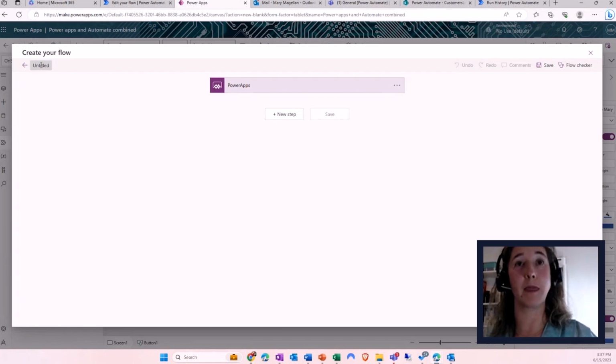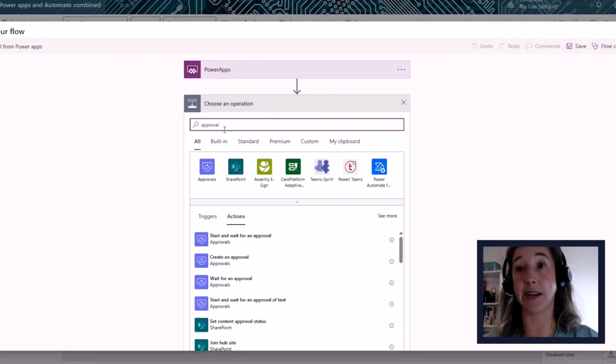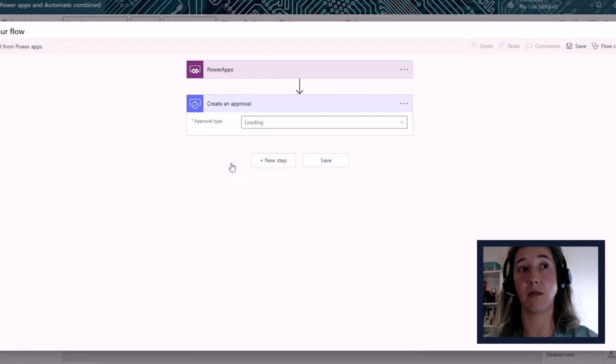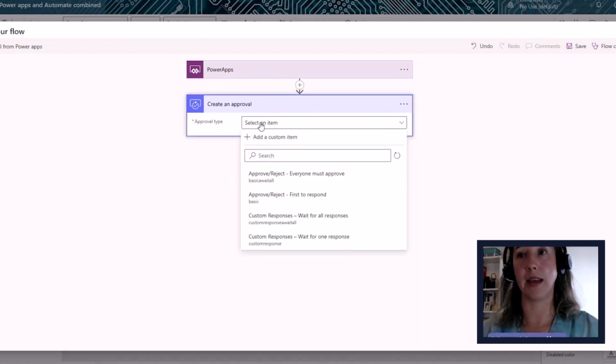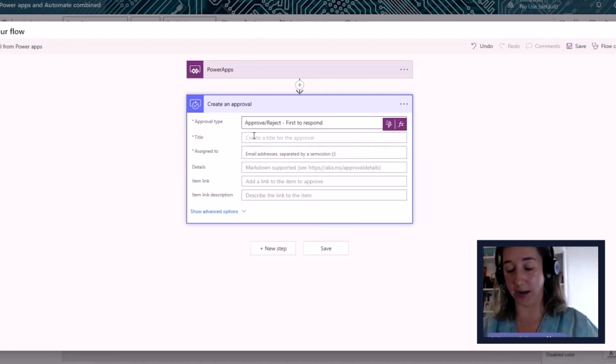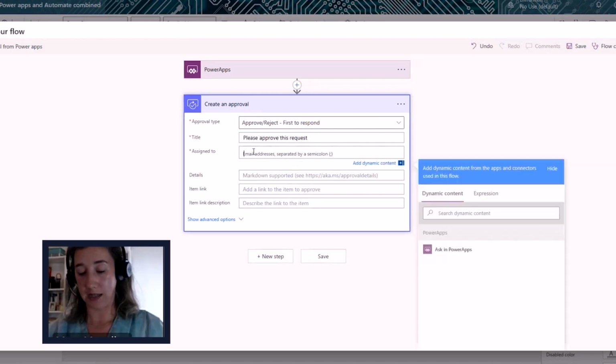We'll give this a name. Approval from PowerApps, let's say. Okay, and let's add in an approval. So an approval is a connector. Got this purple icon here, approvals. And let's just create an approval. And if we're sending it to a couple managers, it'll be the first one to respond with an approve or reject. Okay, and the title will be about please approve this request. I'll assign it to myself.